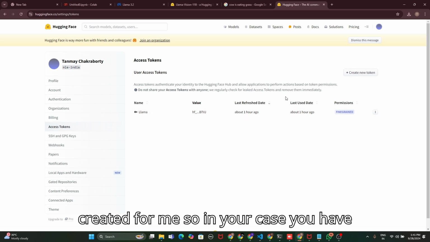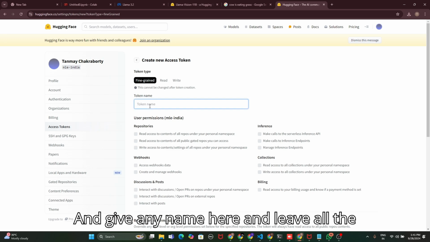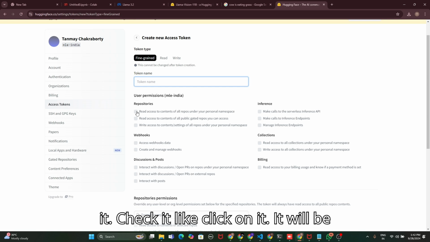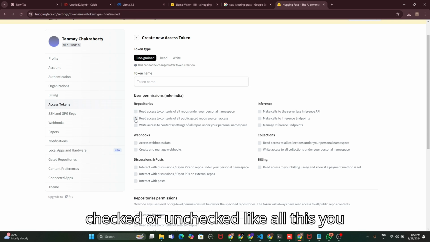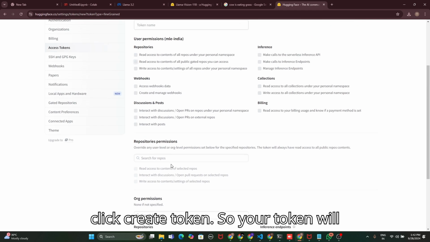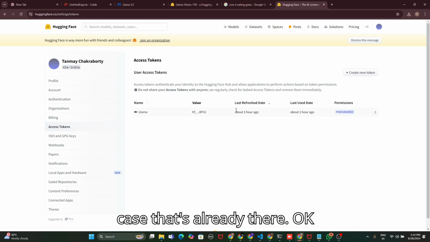That token is already created for me. So in your case, you have to create a token. So create a new token. Then give any name here and give all the necessary access that you want to give. Click on it, it will be checked or unchecked. All this you have to pass, and after that you need to click create token. So your token will automatically get generated, and in my case that's already there.